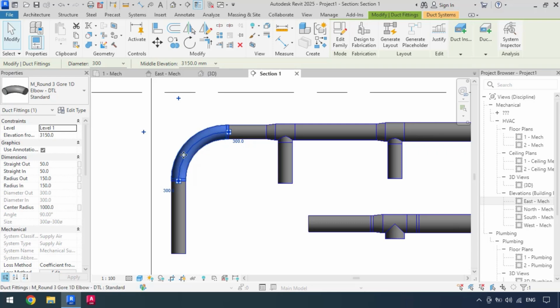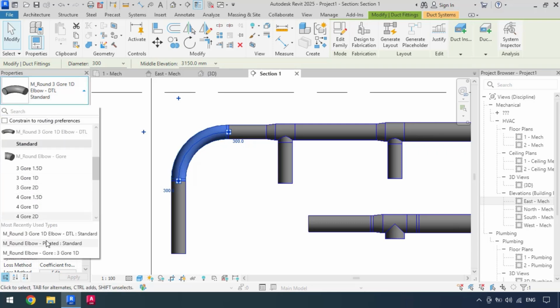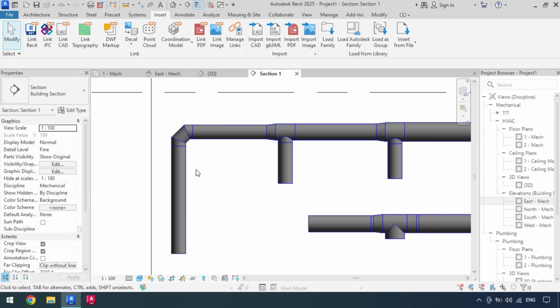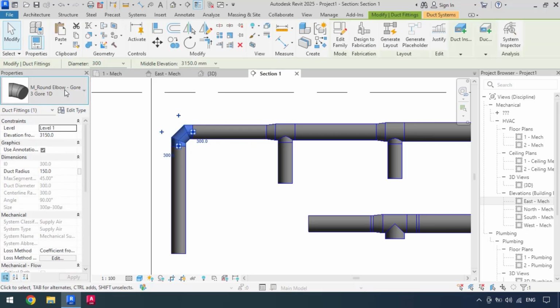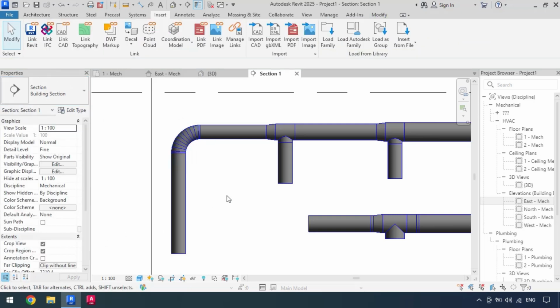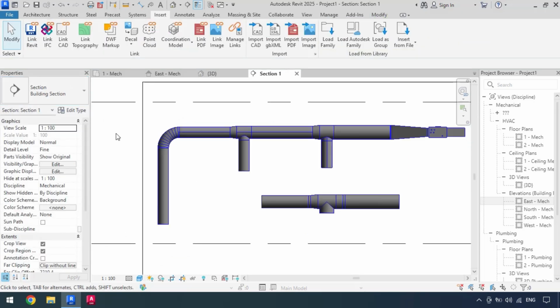Now let's go check the second family. For example, this one that has 3 gore in it. This one looks like this. Let's also check out the third family, which is going to be this one right here, which looks like this. So there are also some more types for your elbow families.